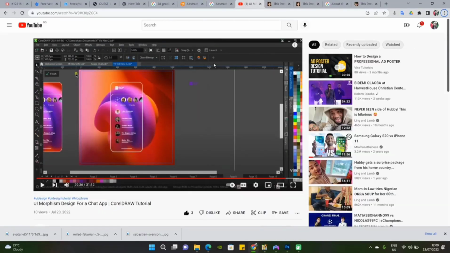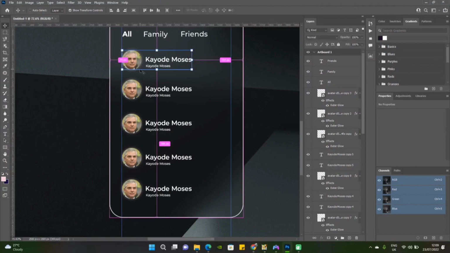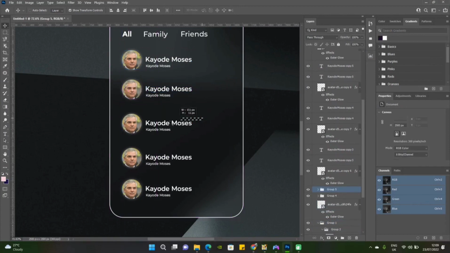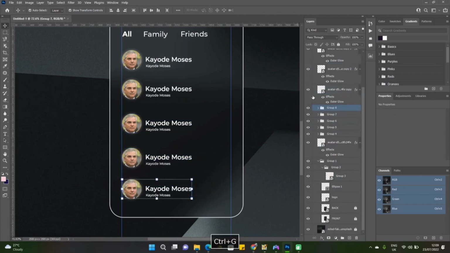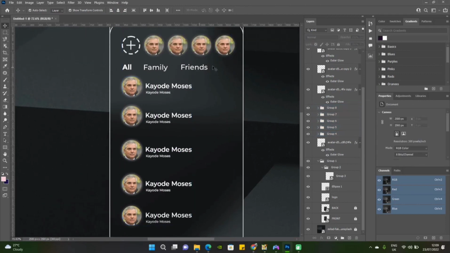Okay. Done. I think this spacing is too much, so I would put this. I would group this. I would group this. I would group this. I'll select all the groups and then I will space them evenly, and elevate them upwards a little. Yeah. This section, so I'll move them a little bit upward.